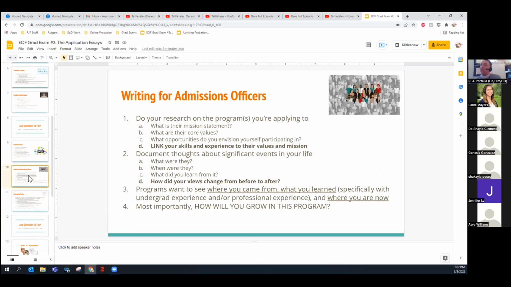Now we're going to talk about writing for admissions officers. This is arguably the most important slide on here, and this is the landscape of what you want to keep in mind. When you are writing, there is a certain mindset that you should have going into this.